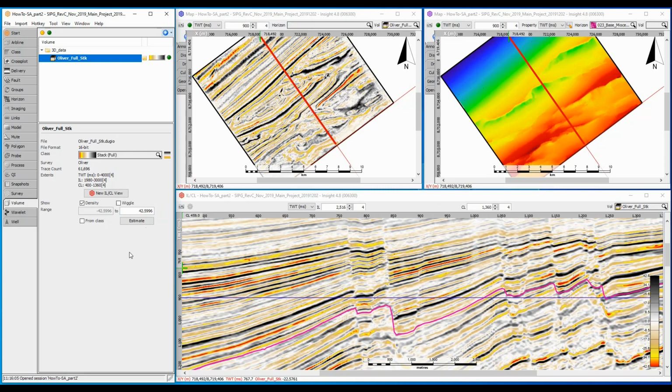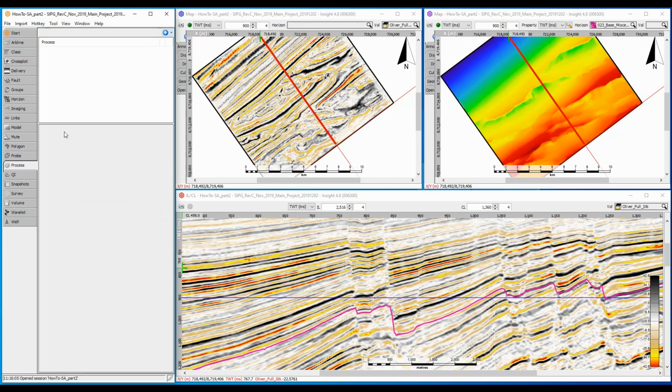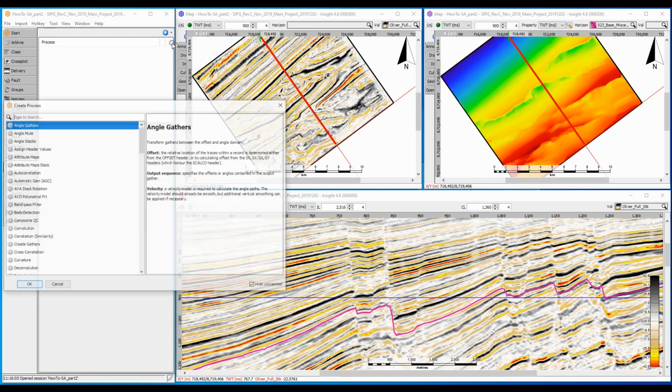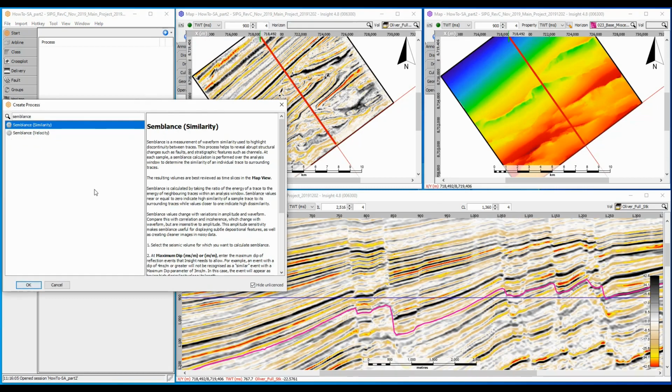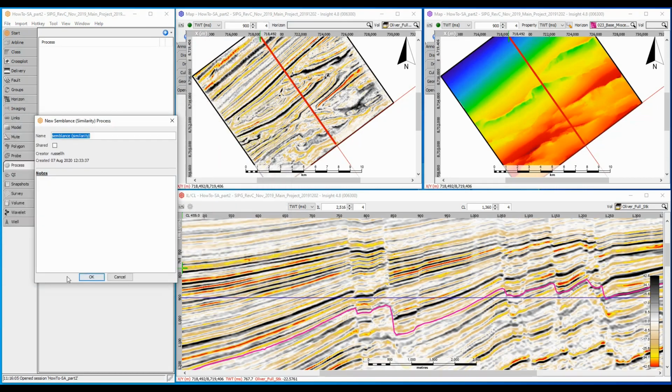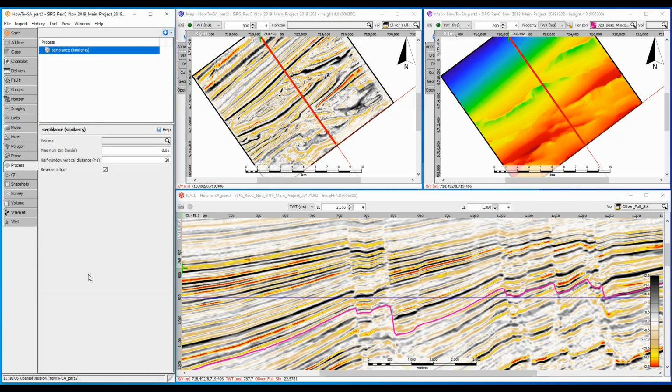I can create a semblance volume in the Process tab. Create a new process, select Semblance from the list, and then provide a name, or accept the default name for the new volume. Add the input volume. The input parameters are similar to our previous attributes in part 1.